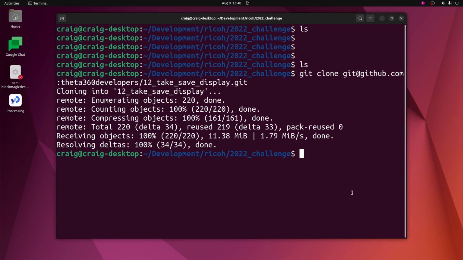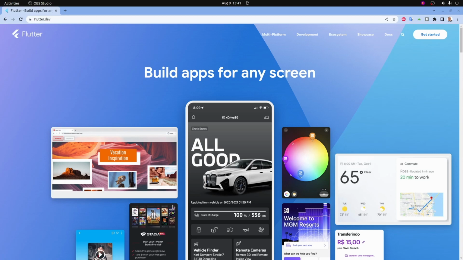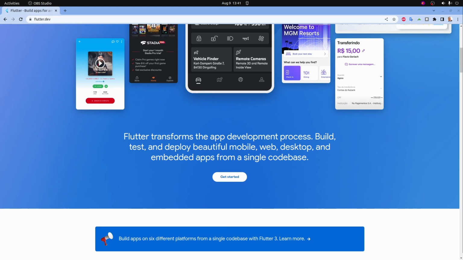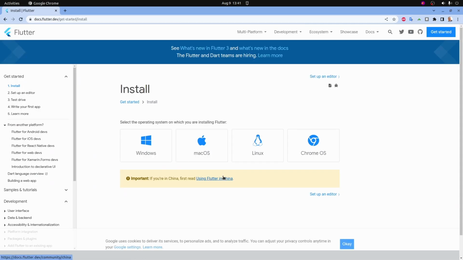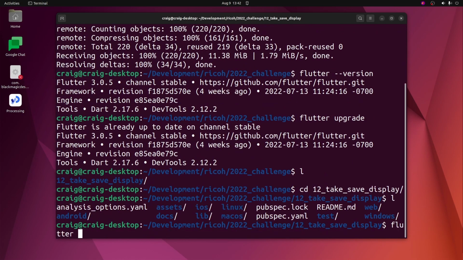I already have Flutter installed on my system. The Flutter version I have running is Flutter 3.0.5 running Dart 2.17.6. If you do not have the latest version of Flutter installed, it's flutter upgrade. If you are brand new and you don't have Flutter installed at all, it'll work on Mac, Windows, and Linux. Just go to flutter.dev, click on Get Started, and select the platform of choice. Whoa, now there's Chrome OS too. So the git clone will create this new repo for me, and I'll run flutter pub get.